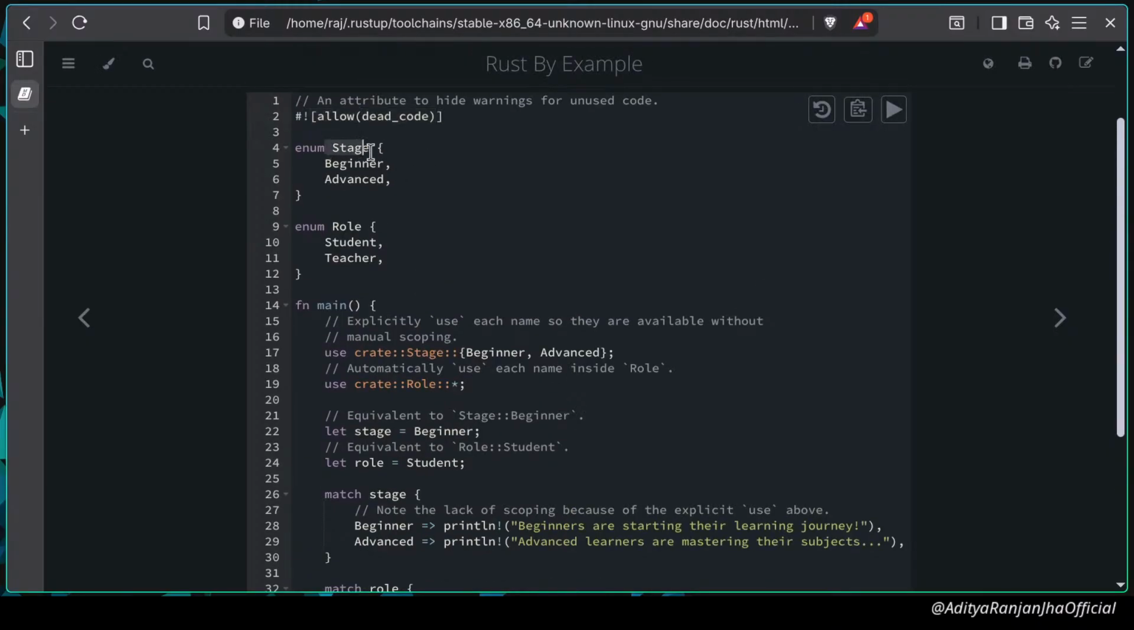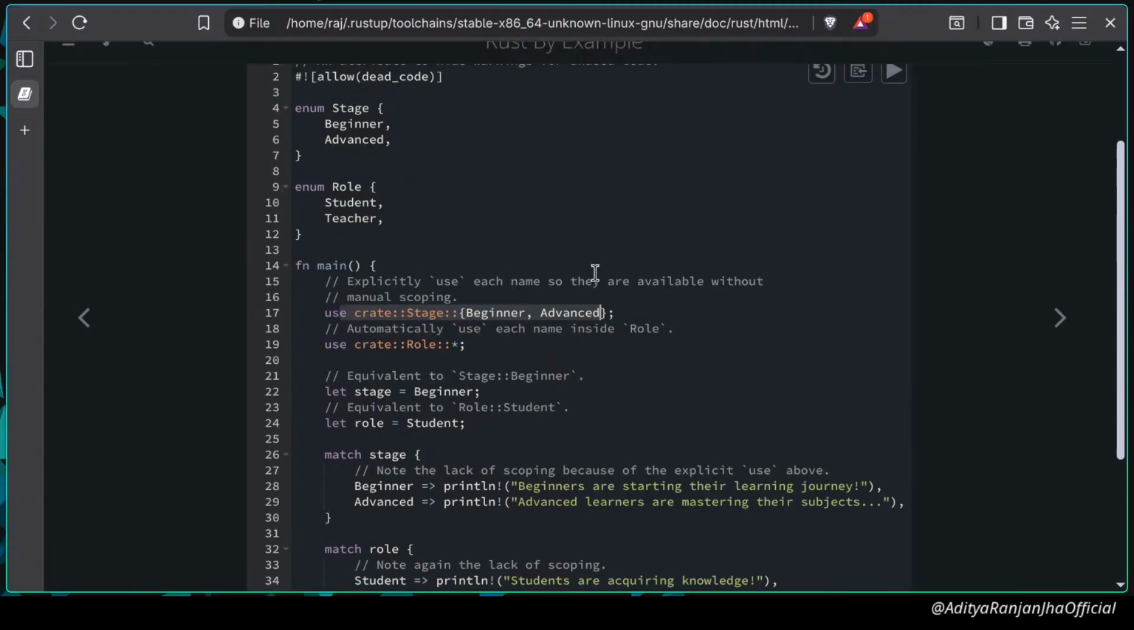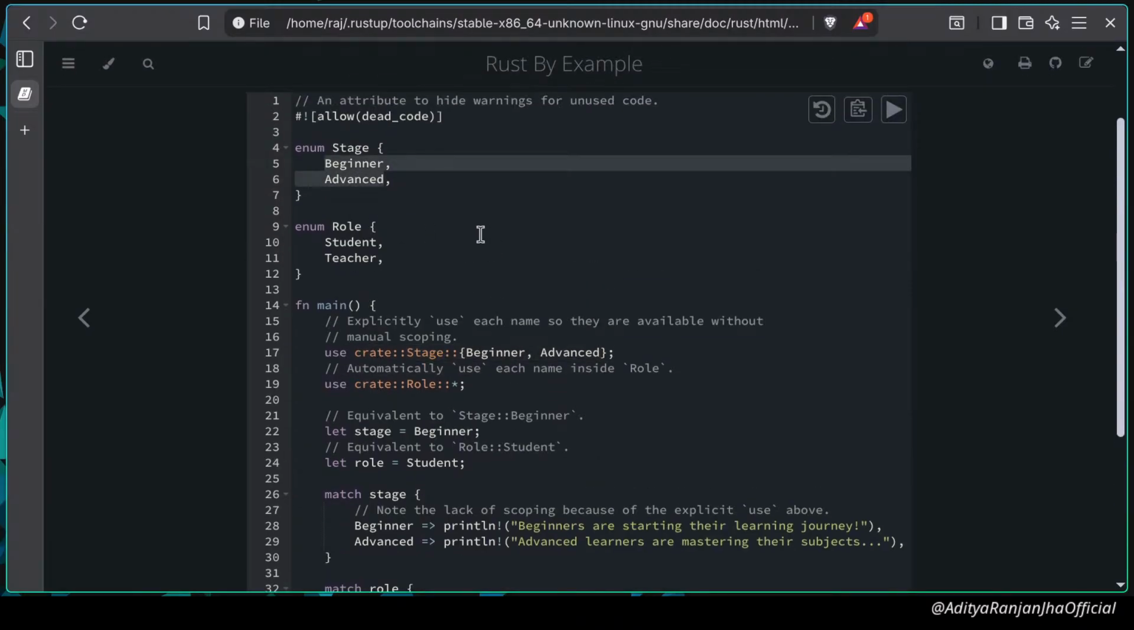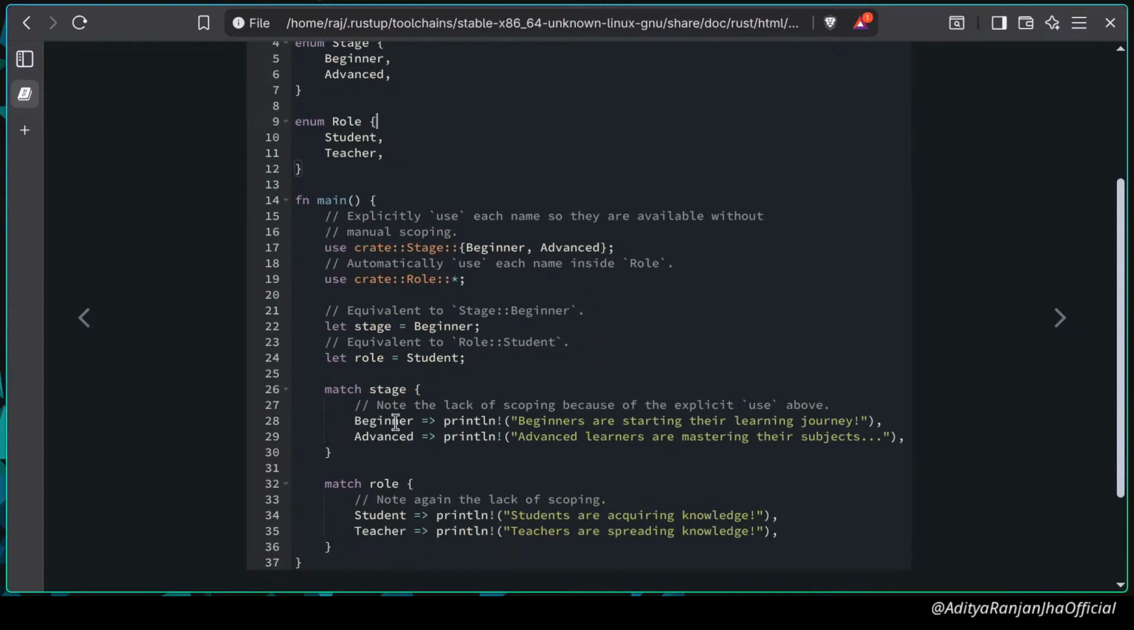We are seeing there is an enum, which is Stage, and it has two components to it, Beginner and Advanced. There is Role, which is an enum with two components, Student or Teacher, and then there is function main, which explicitly uses each name so they are available without manual scoping. So it says use Stage, then Beginner and Advanced. What it does is it makes these two things sort of global, or without any manual scope. So we can use both of these everywhere directly by calling it Beginner or by calling it Advanced.